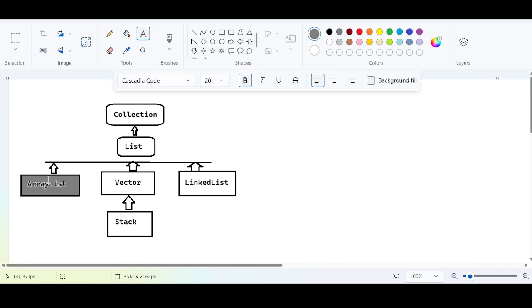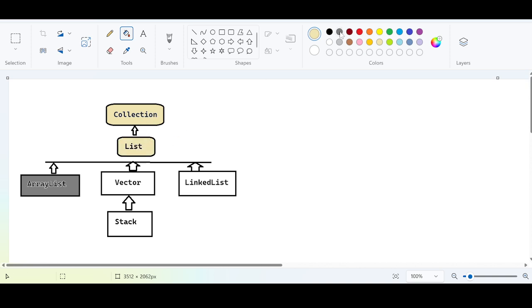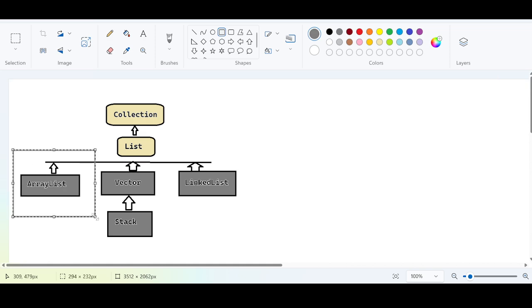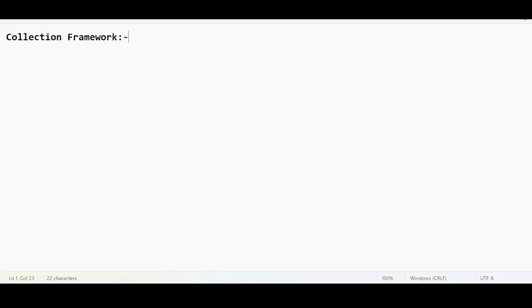So when discussing ArrayList, you must try to differentiate a few things. Yesterday I said it very clearly: Collection is an interface, List is an interface, and ArrayList, Vector, LinkedList and Stack are classes. Today we are going to discuss ArrayList. Can I keep the subheading as ArrayList? Let me keep the subheading as ArrayList.